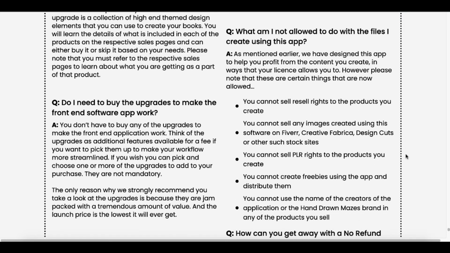What am I allowed to do with the files I create using this app? As I mentioned earlier, we have designed this app to help you profit from the content you create in ways that your license allows you to. However, please note there are certain things that are not allowed. You cannot sell resale rights to the products you create. You cannot use this app to create any images or mazes and then sell them on Fiverr, Creative Fabrica, Design Cuts, or any other such stock sites.